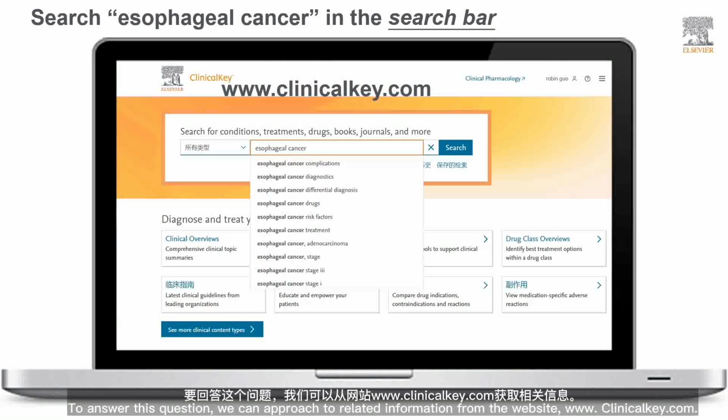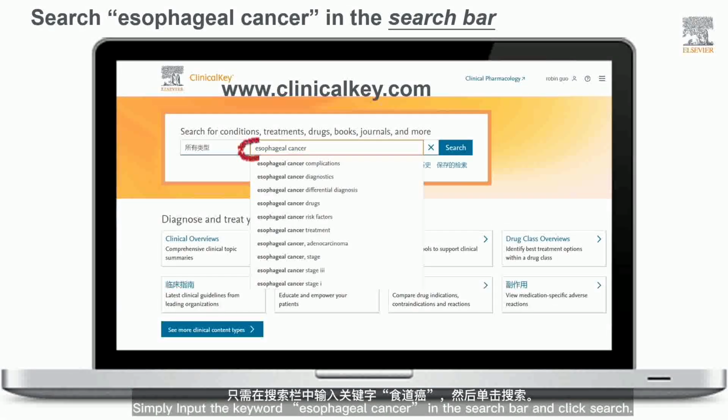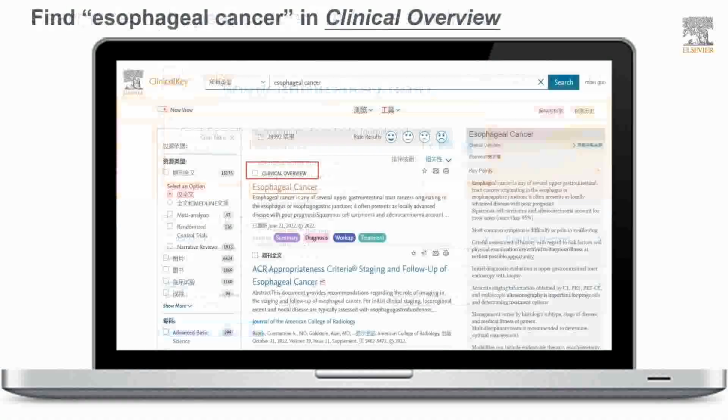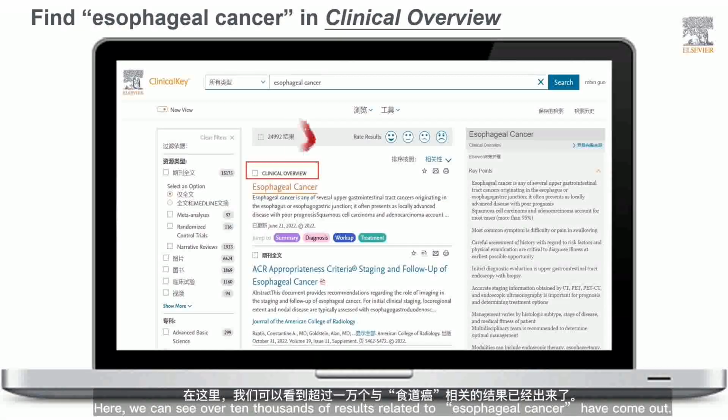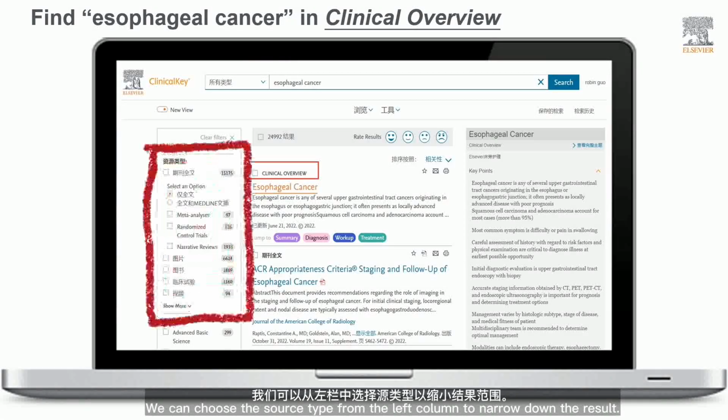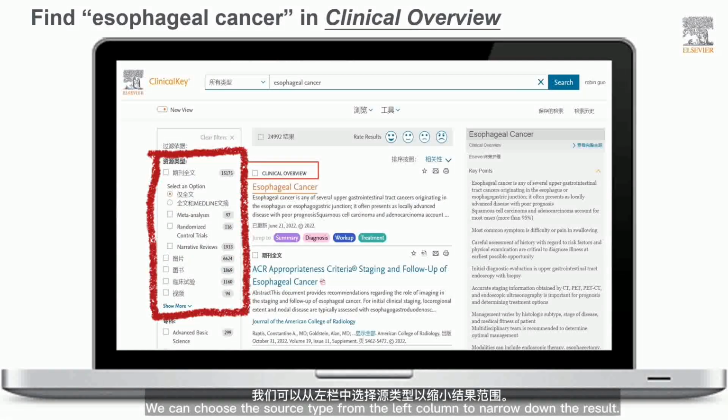To answer this question, we can approach related information from the website www.clinicalkey.com. Simply input the keyword esophageal cancer in the search bar and click search. Here we can see over 10,000 results related to esophageal cancer have come out. We can choose the source type from the left column to narrow down the result.